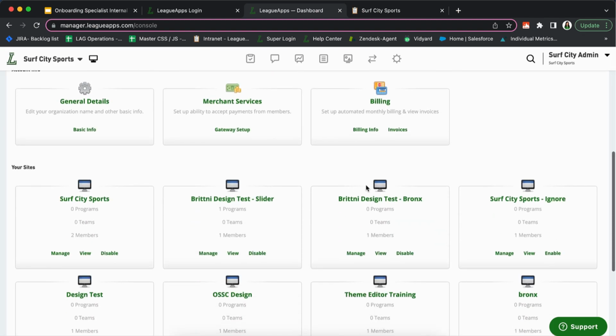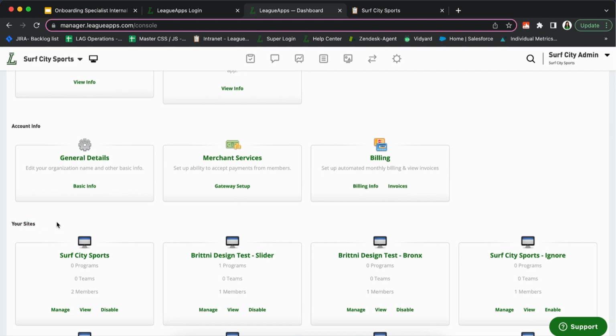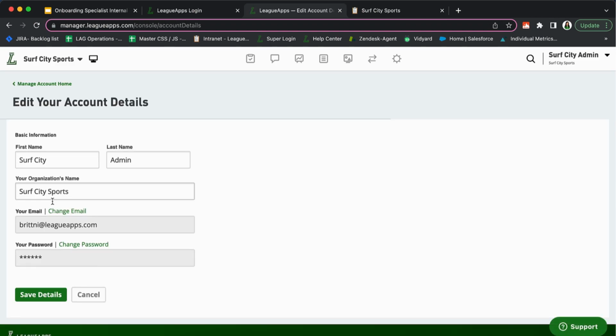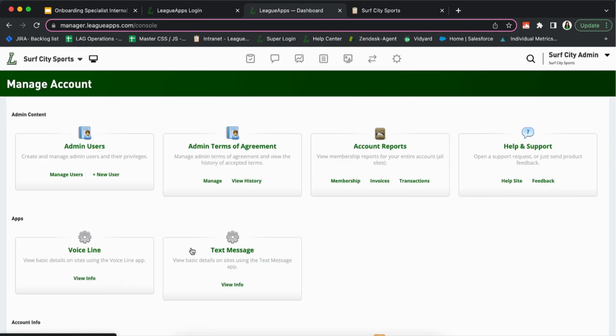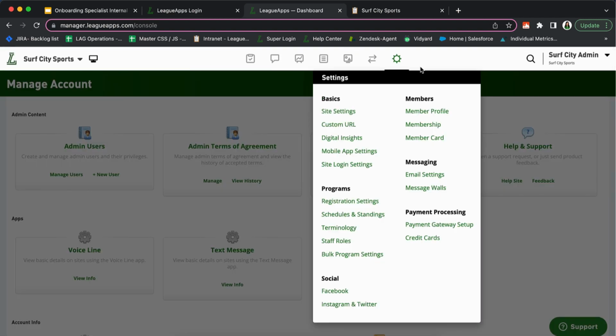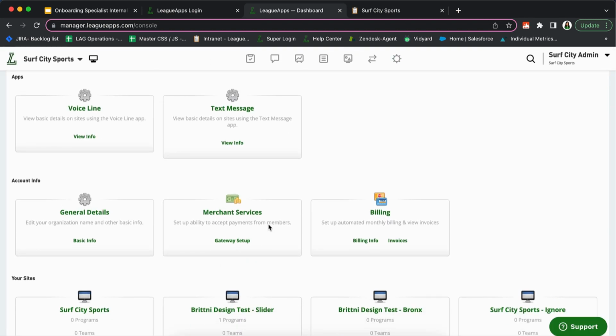All right. But continuing on this page, you'll see any multiple sites that you have here, along with your billing information. If you ever need to change your general details, that's where you'll go. So like, let's say for example, Brittany is no longer the account owner and she doesn't want her email attached to this link. What we'll do is remove her from here and update that elsewhere. Okay, so then we're going to jump right into gateway setup.